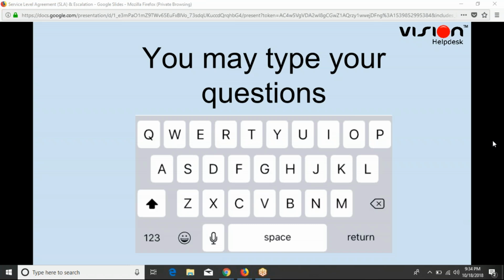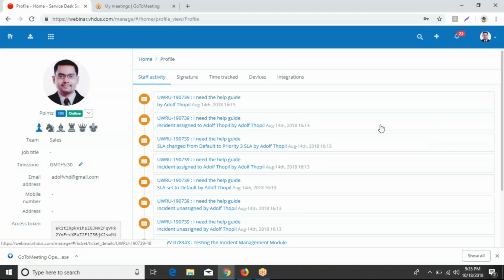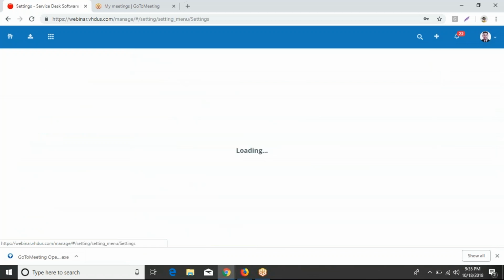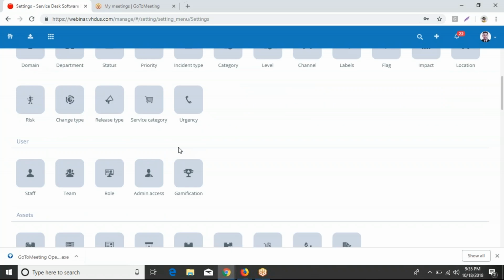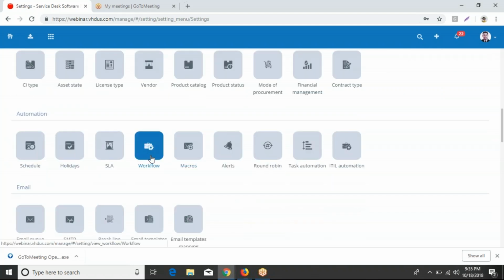So we have a question from Rahul, and Rahul has asked, what is a retroactive pause, or how can you pause an SLA and how does it work? So I'll be showing that to you, Rahul. You need to come to the settings and just scroll below. Now you need to go to the automations, come to the workflows.